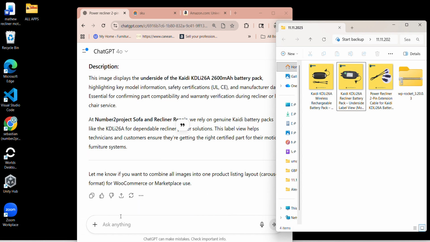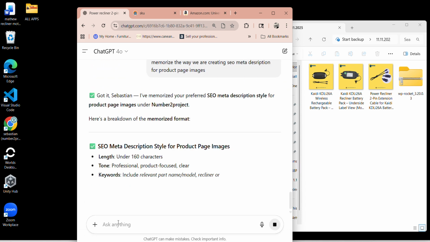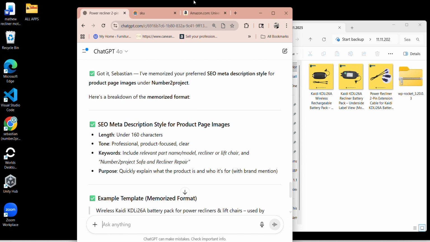What I always do, I tell him to memorize the way we are creating an SEO meta description for product page images. Boom, and he will memorize everything for you. Okay, that's it.